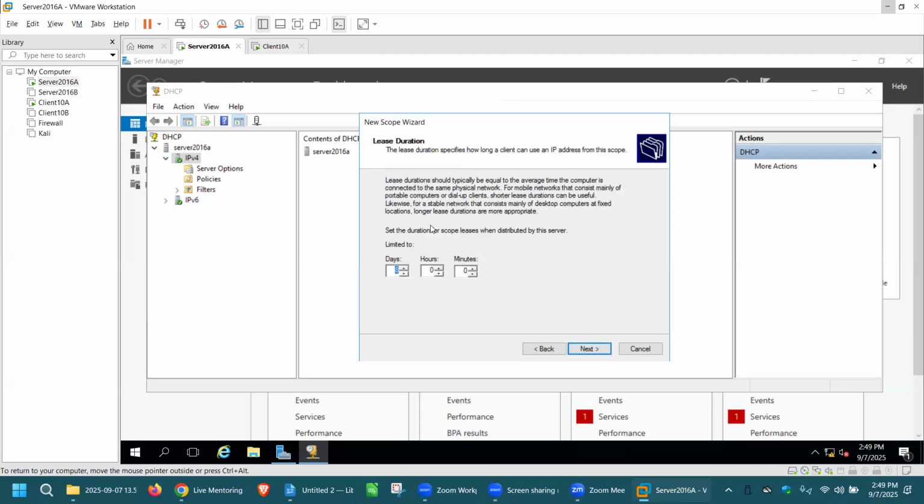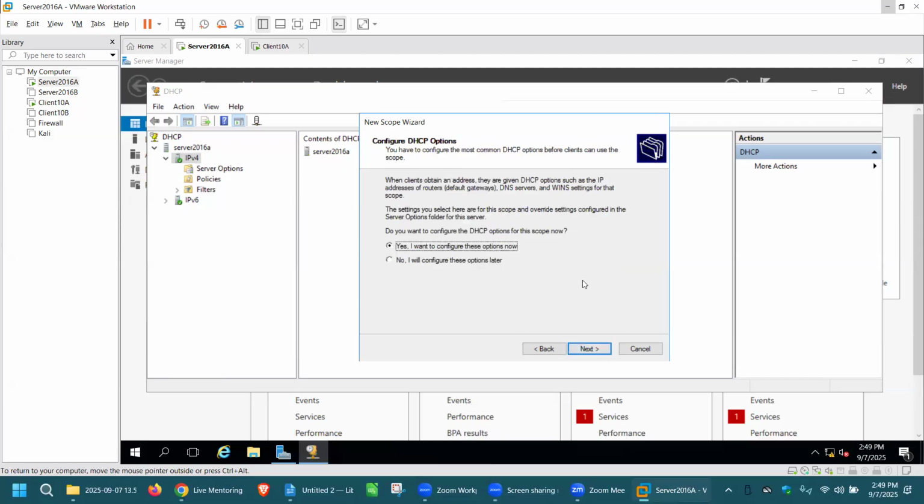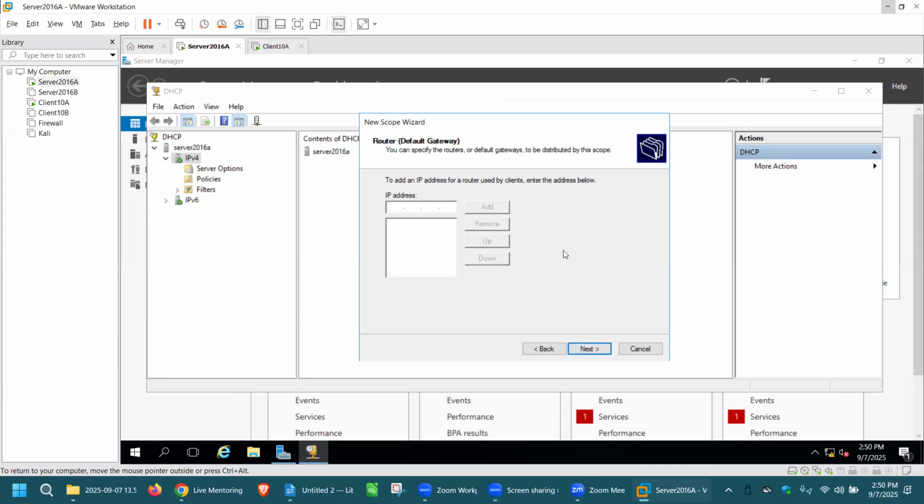This is the lease duration. So by default, it just goes to 8 days. We'll just keep the default setting here. That's fine. We are going to configure these options now. It gives you the option to do it later, but we're doing it for the sake of demonstration right now. Now our router and default gateway. For this portion here, this is going to be based on our project environment. Our default gateway is 10.1.1.1. We're going to add next.